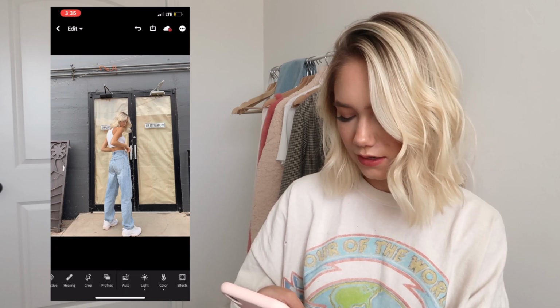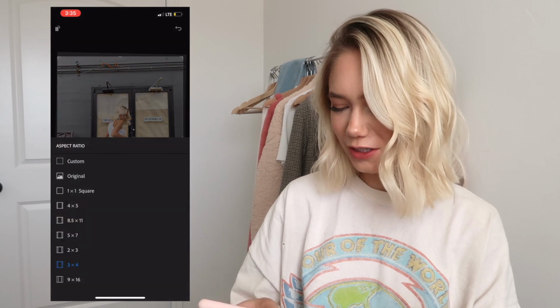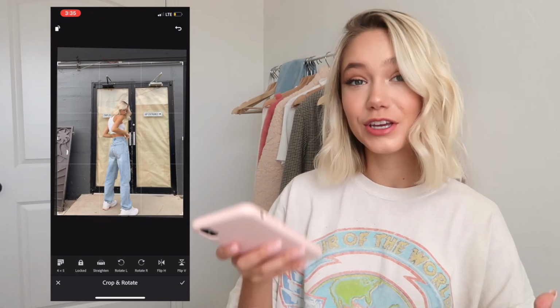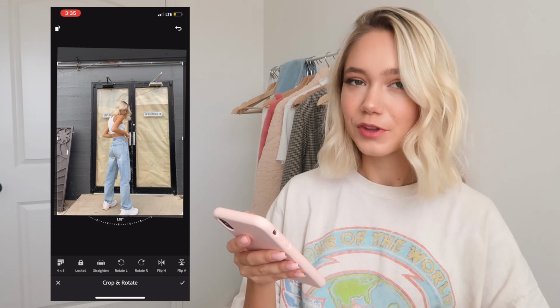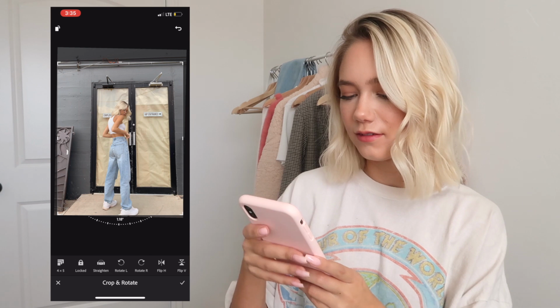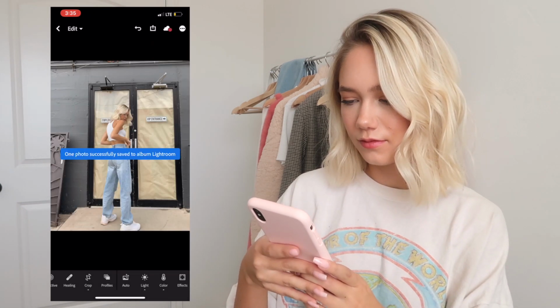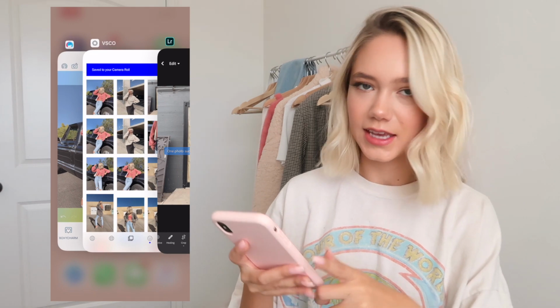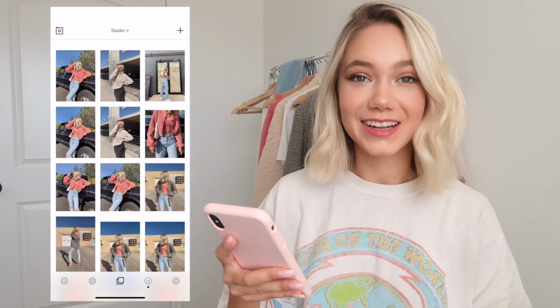And then I'll go in and straighten it. And then obviously, I didn't include this in the other ones, but obviously crop it to size. So for the Instagram ratio, 4:5 or 8:10, and then hit save. Save to camera roll. And then I would just follow the same steps in smoothing out the skin and adding the grain.